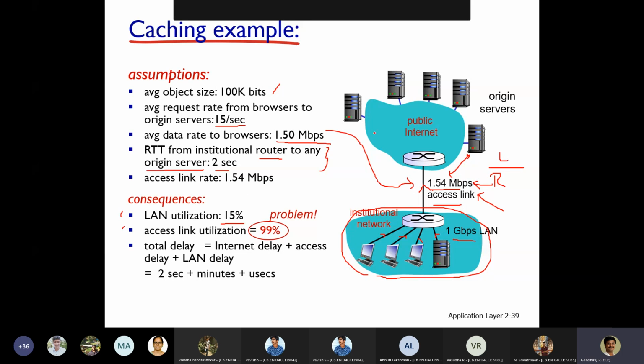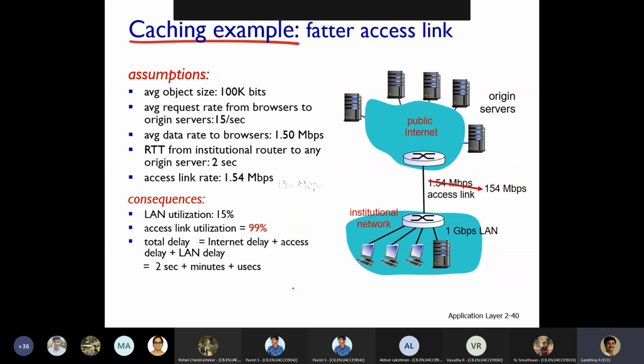Everybody wants to access the outside server. So what will happen? The channel will be fully occupied. That's why it's called 99%. The total delay, how much can we expect? The internet delay, the access delay, and the LAN delay. Combine all together, so we'll get some time relation.